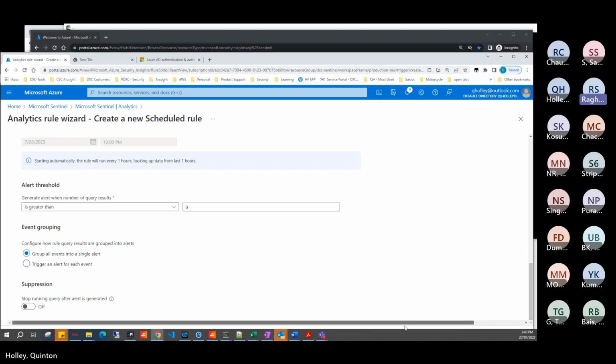It should not happen that the query creates an alert and then the alert is being investigated, and while the alert gets investigated, the query will not run. No, the query must run every hour and look at the data. So the suppression rule will be off here. Next.